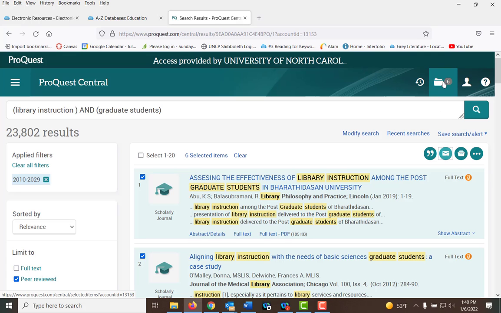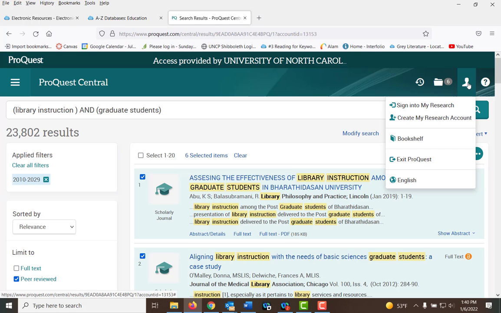Now notice this folder up here. This is a temporary folder. If I want to sign in and save items to save my searches, I click on the little human icon and click on sign into my research, or if I haven't created an account, I can create one. So that is how that works in ProQuest.